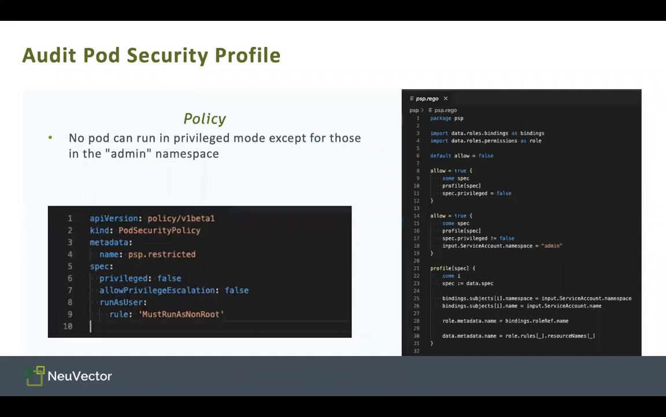So we have a policy. The policy is no pod can run in privileged mode except for those in the admin namespace. So in the admin namespace, you want to give admin a little bit more freedom. You can do whatever they want. But in other namespaces, you lock down; there are no privileged containers that can be running.